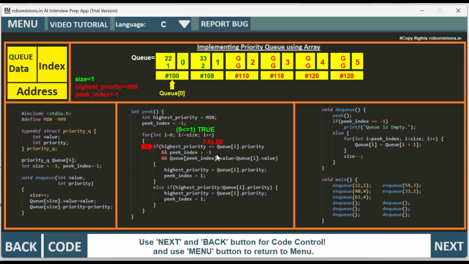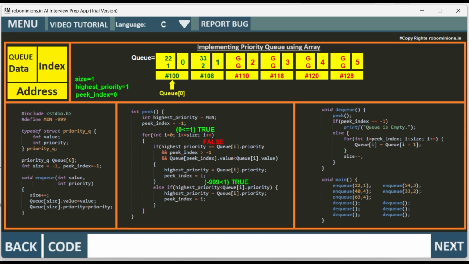Peak index minus 1 greater than minus 1 is false. Q of peak index, q of minus 1, is an invalid location. It is false. Comes to the else if. Highest priority minus 999 less than 1 is true. Goes inside the if condition. Now highest priority has been replaced with value 1, so that is correct. Peak index equal to 0 right now, because peak index equal to i, which is 0. Comes out of the else if.